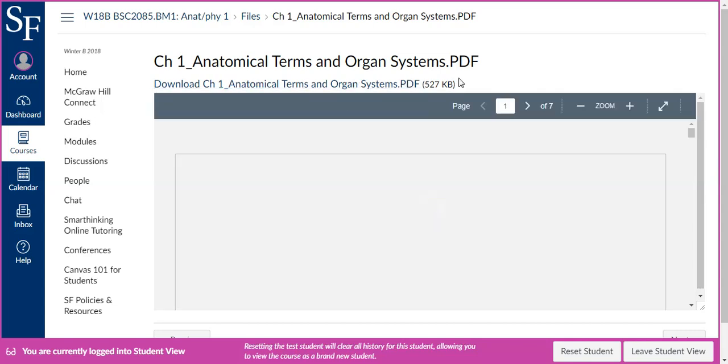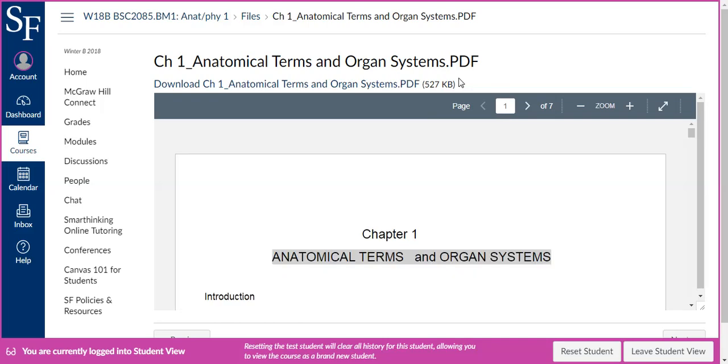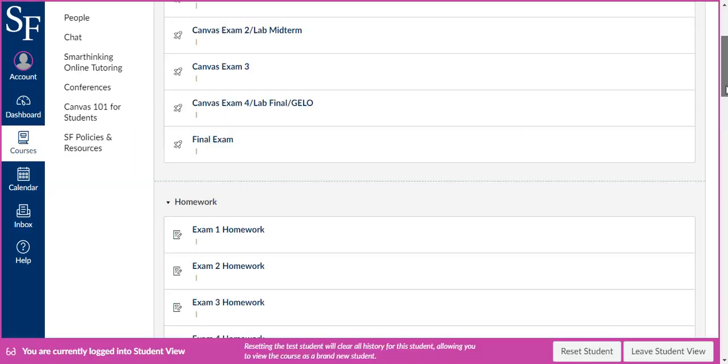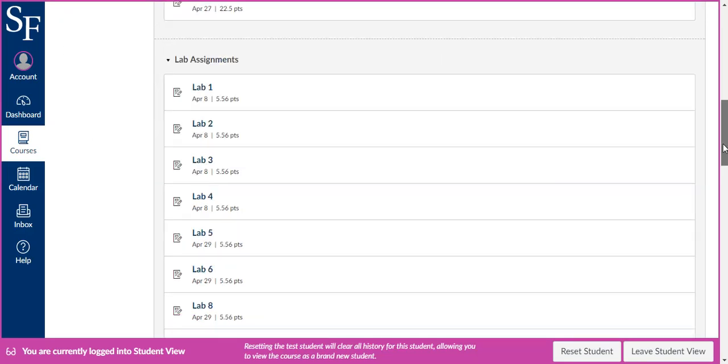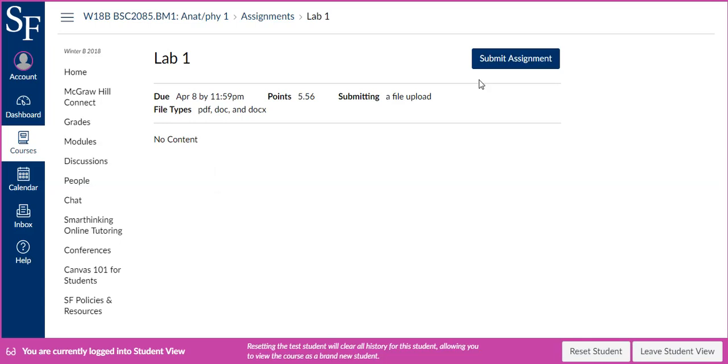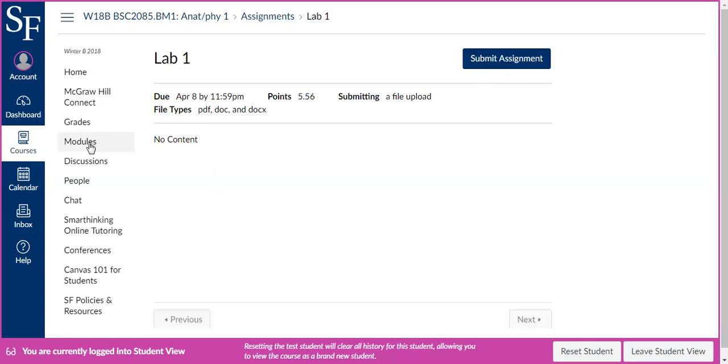You can edit a PDF. You can find a converter online to change it into Word. Then you can edit it on your computer. You can print it out, do a hard copy, scan it, whatever you have to do. Once it's done, then we go to the lab assignments here, and you can upload the file. So you click Submit Assignment and upload the file.